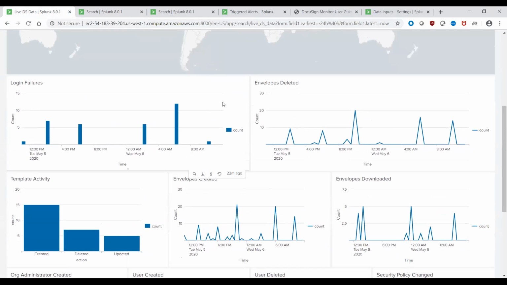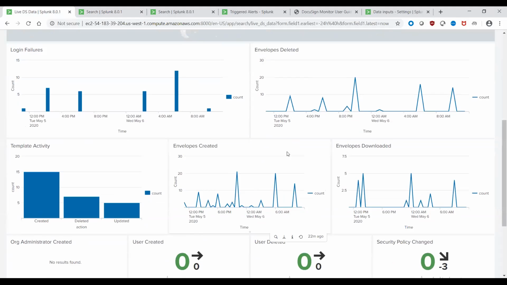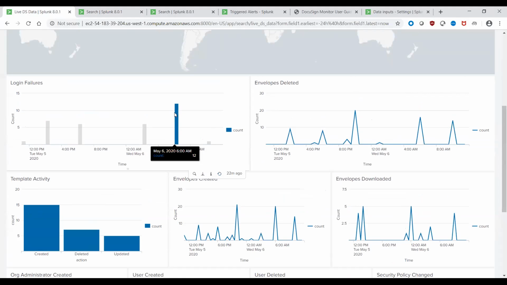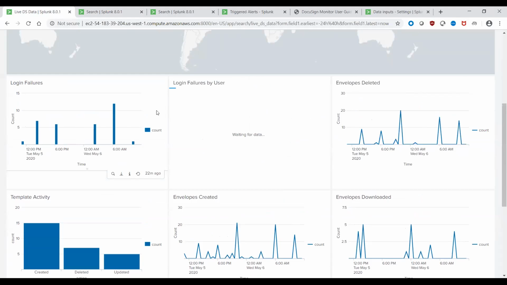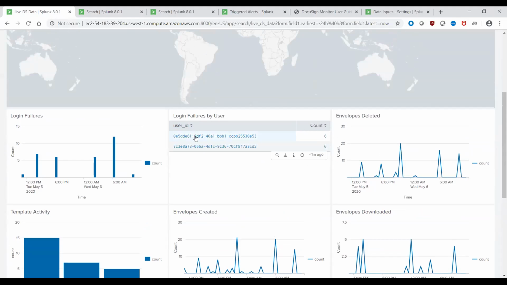Some of the more useful ones, hopefully, are based on our current alerting. For example, we were able to see login failures, envelopes deleted, things like that. And we can quickly notice things like spikes. Like, oh, all of a sudden at 4 a.m. we got 12 login failures. So we can come in here, and we can see, okay, good, there were 2 users, not 1. And we're able to see exactly what they were doing.